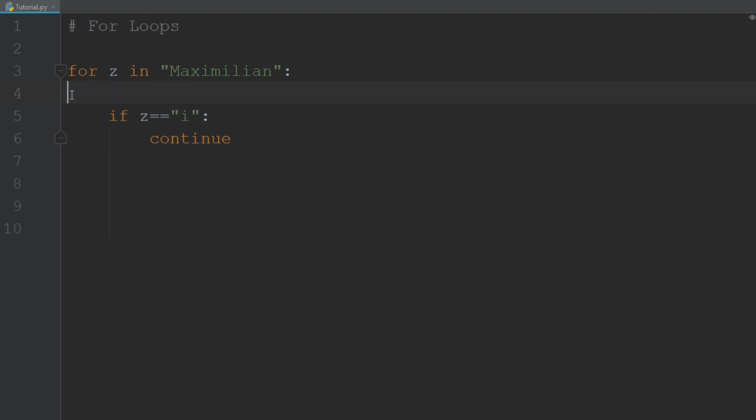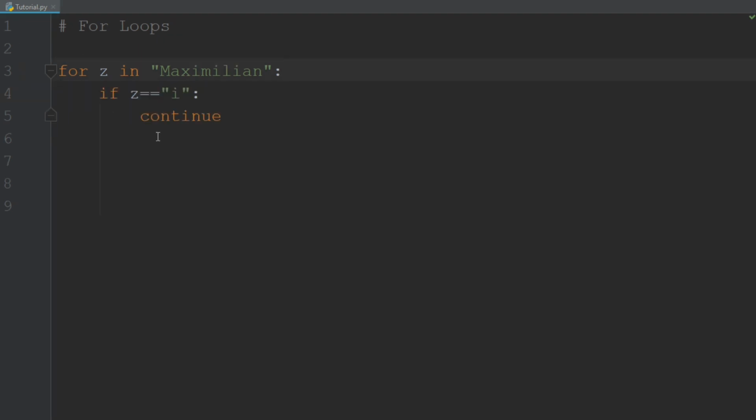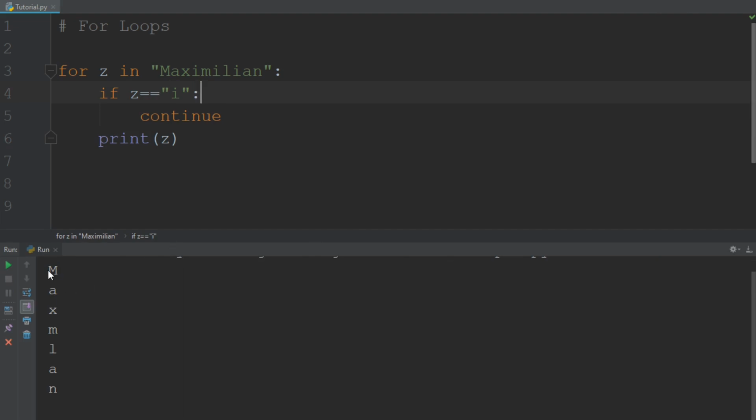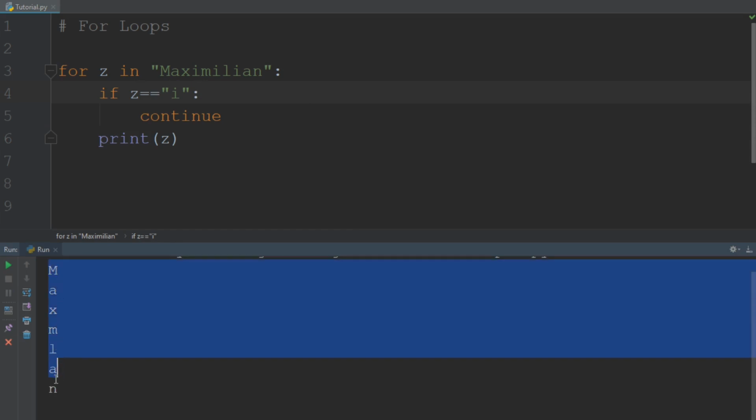So first we need to check whether z is equal to I, and if it is, it will continue the for loop, but if it does not apply and z is anything other than I, it will continue with the next line of code, which is print. So in essence, what the continue does is that it sends us back to the for loop if the condition that we state over here is true. Let's go run that, and you'll see that it has done exactly what we wanted it to do, which is print the string of characters without the i's.